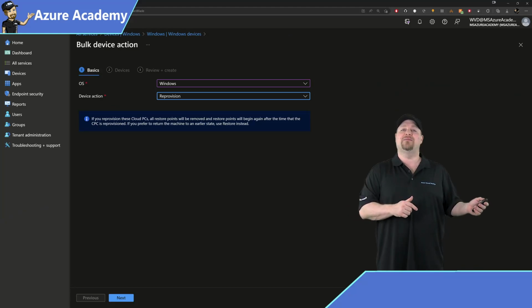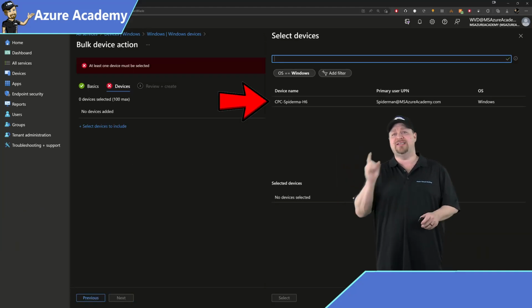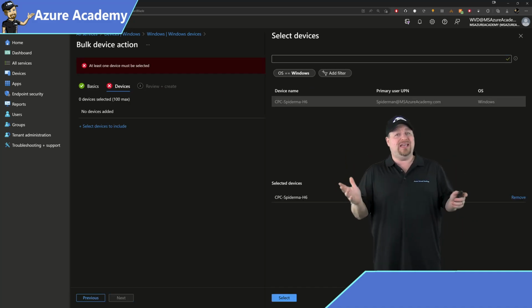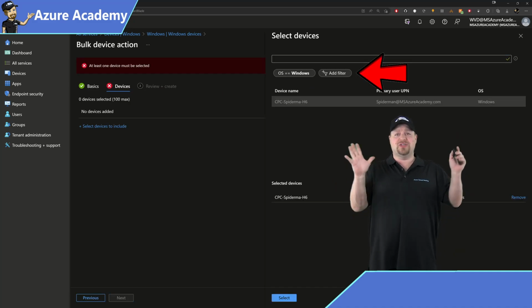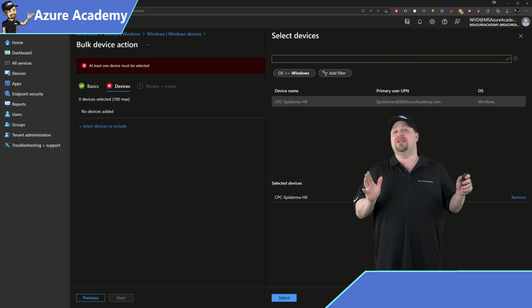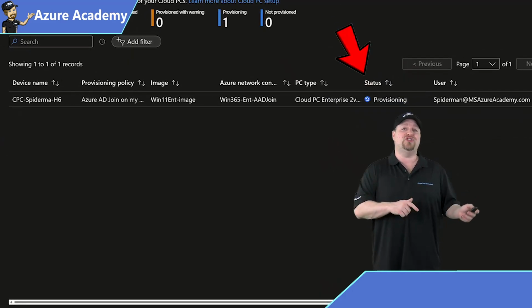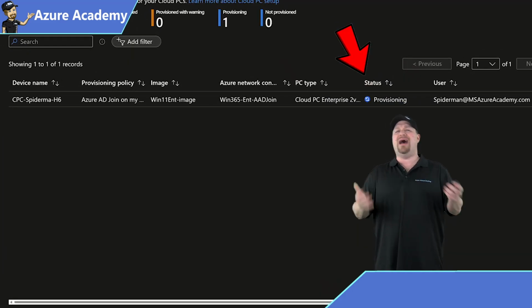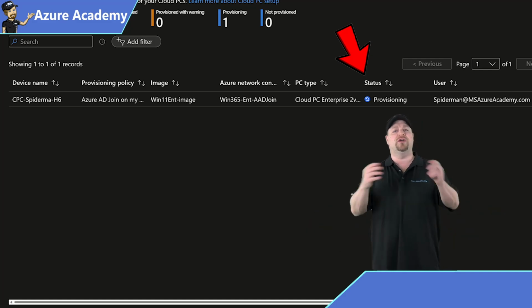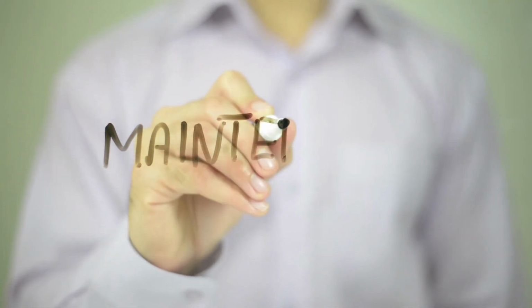Then click Next, and click over here and select your devices. Select the cloud PCs that you want to target, and if you need to, you can add extra filters to get right down to the cloud PCs you're interested in. And when you've got them all selected, click Next, and then click Create. Now once the reprovisioning process starts, it'll take about 20 to 30 minutes before you can try to log in again. So it's best to do this during your maintenance windows if possible.